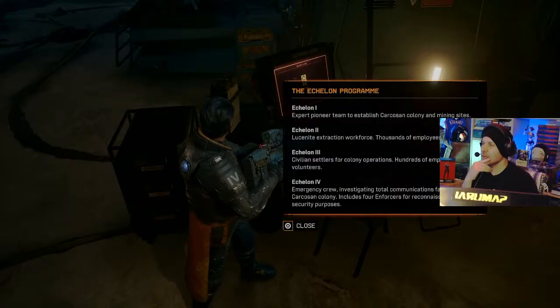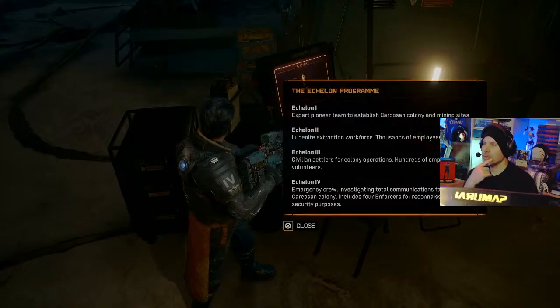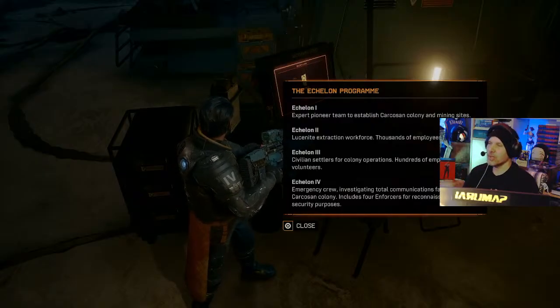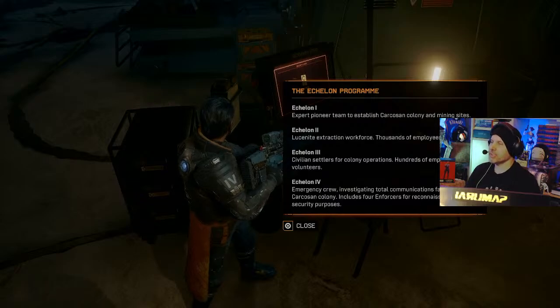Echelon 4, emergency crew investigating total communications failure with Carcosan colony, includes 4 enforcers for reconnaissance and security purposes.